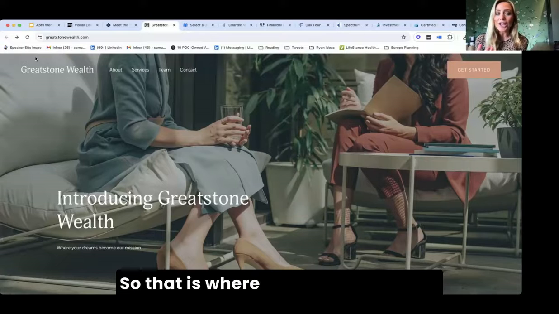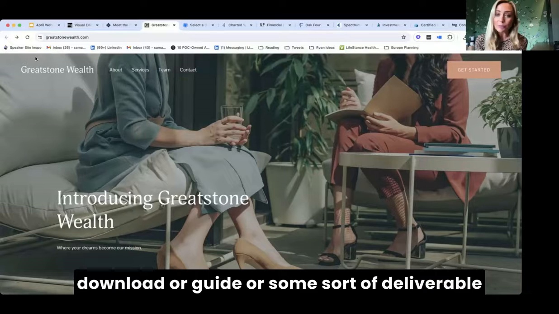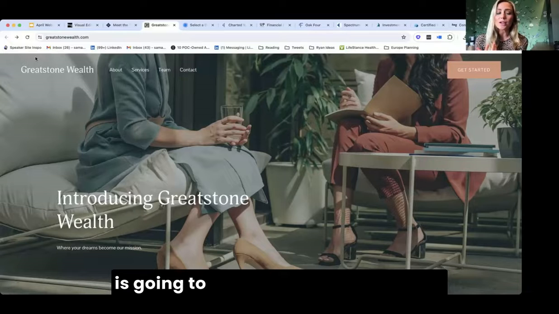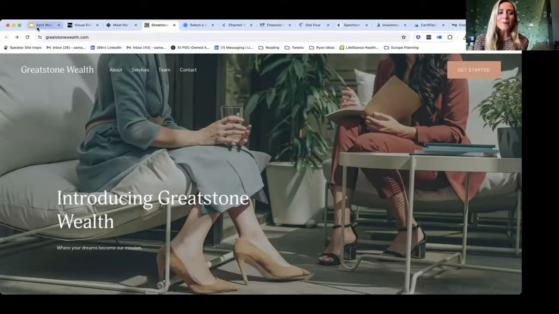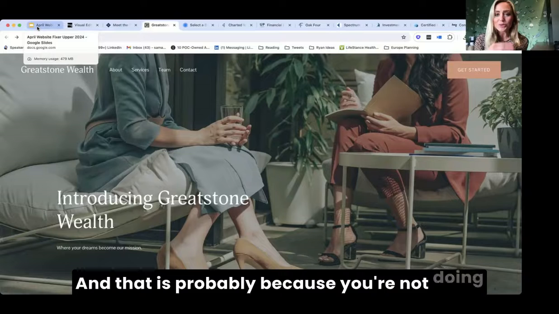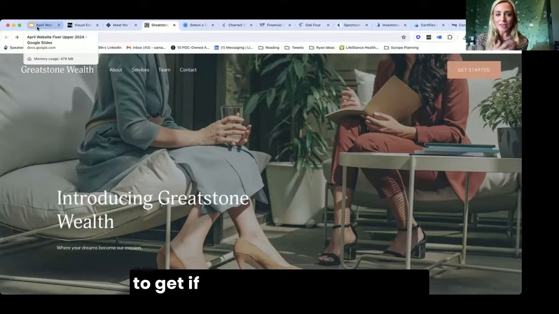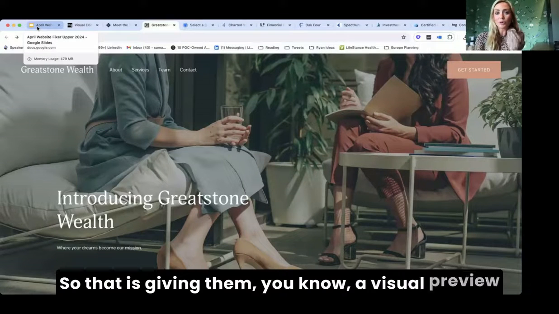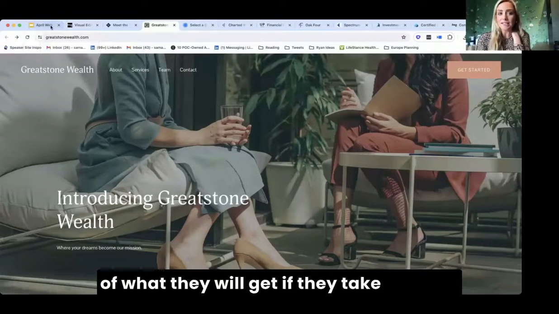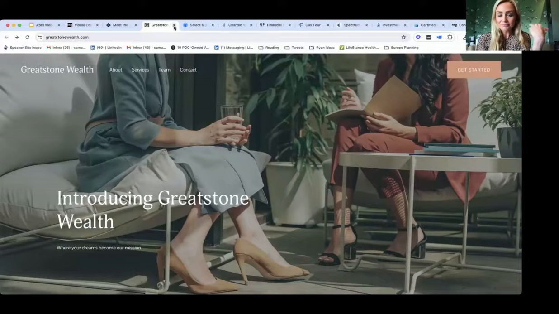So that is where having some sort of download or guide or some sort of deliverable is going to be really, really beneficial. But a lot of people will say, well, we have one, and nobody fills it out. And that is probably because you're not doing enough to really show them what they're going to get if they were to download it. So that is giving them a visual preview of what they will get if they take the time to download your guide or fill out your form.